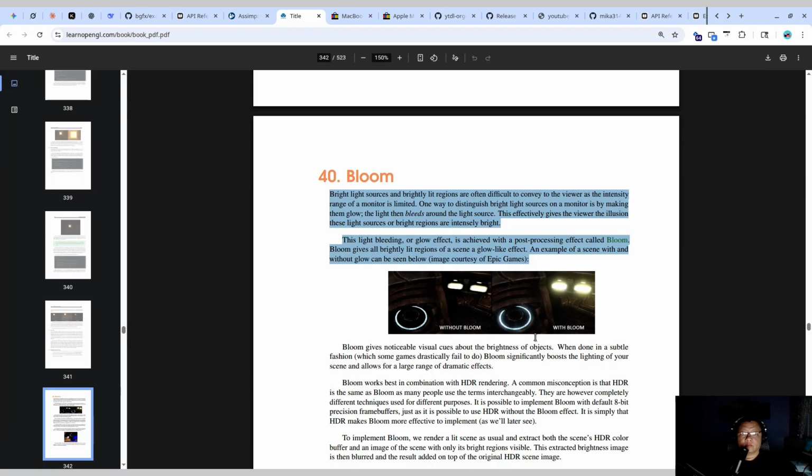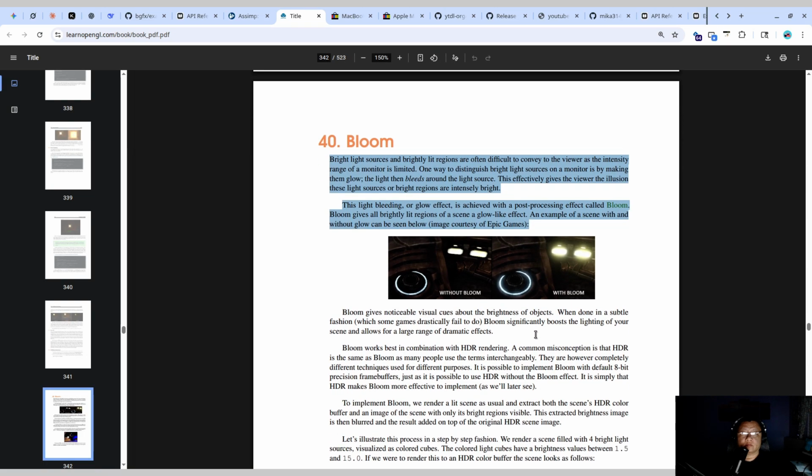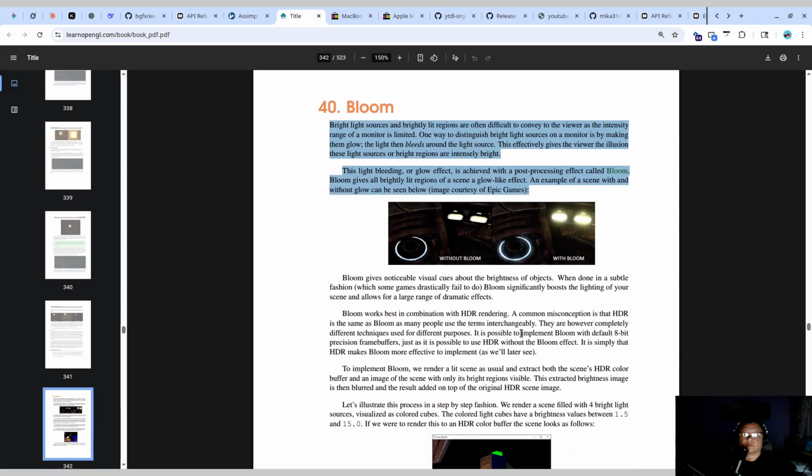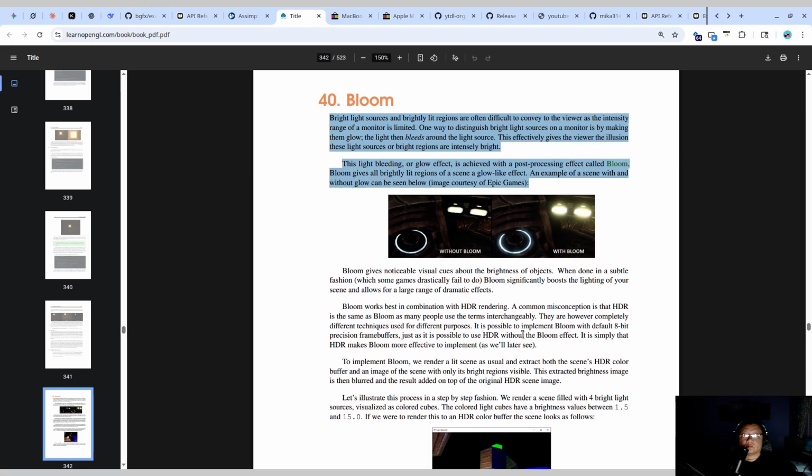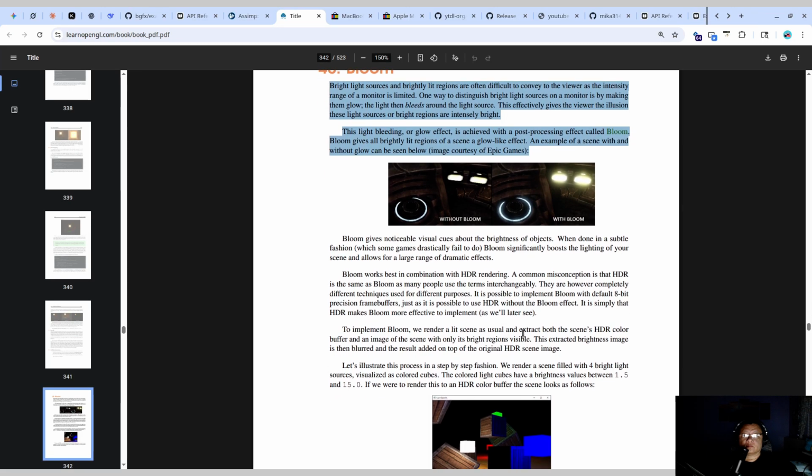Bright light sources and brightly lit regions are often difficult to convey to the viewer, as the intensity range of a monitor is limited. One way to distinguish bright light sources on a monitor is by making them glow. The light then bleeds around the light source. This effectively gives the viewer the illusion these light sources or bright regions are intensely bright. This light bleeding or glow effect is achieved with a post-processing effect called bloom. Bloom gives all brightly lit regions of a scene a glow-like effect. An example of a scene with and without glow can be seen below, image courtesy of Epic Games.